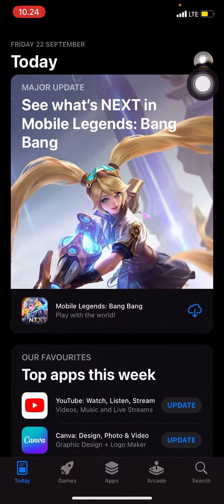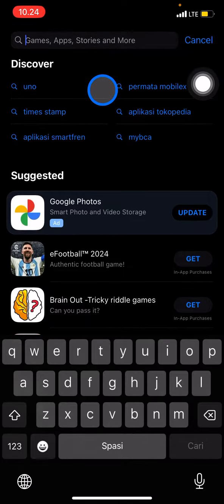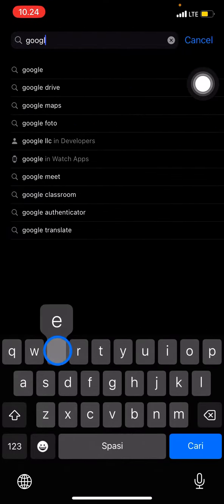Okay, hold on. And now we already got into the first page, and please go into the search button down here. And now please type Google spreadsheet.